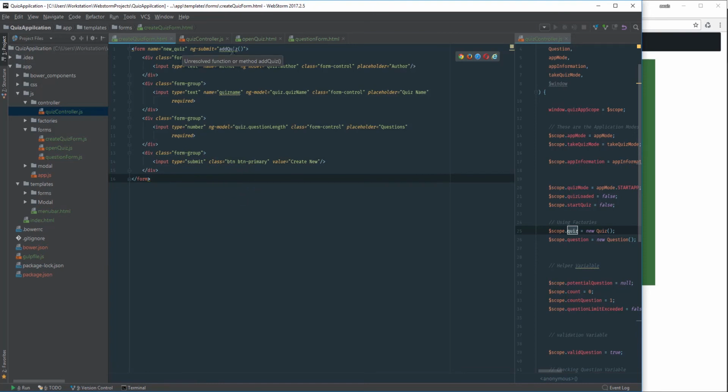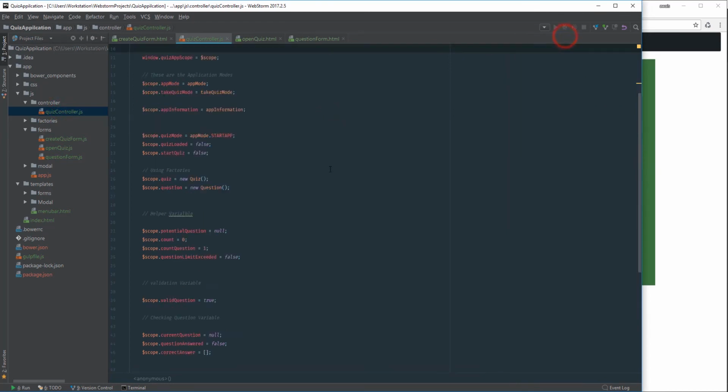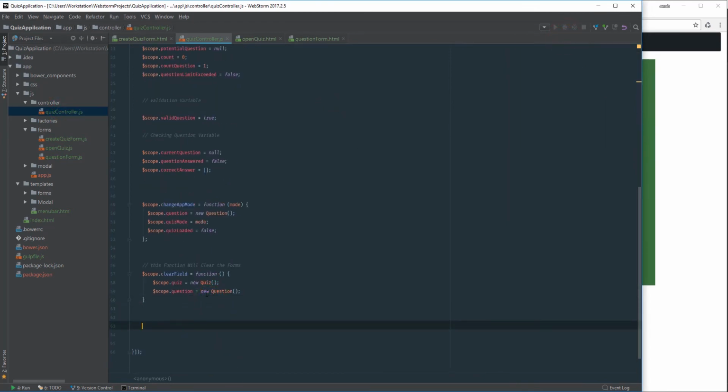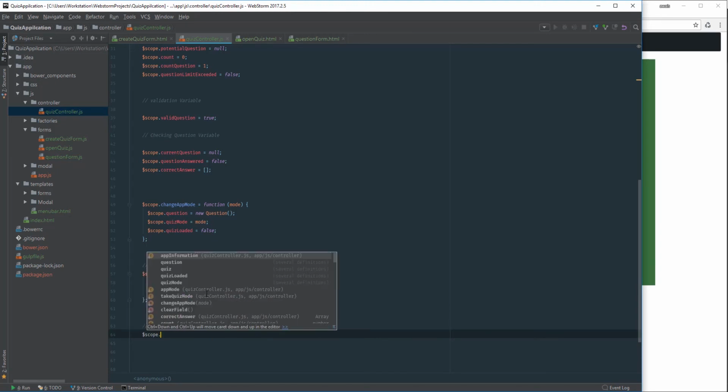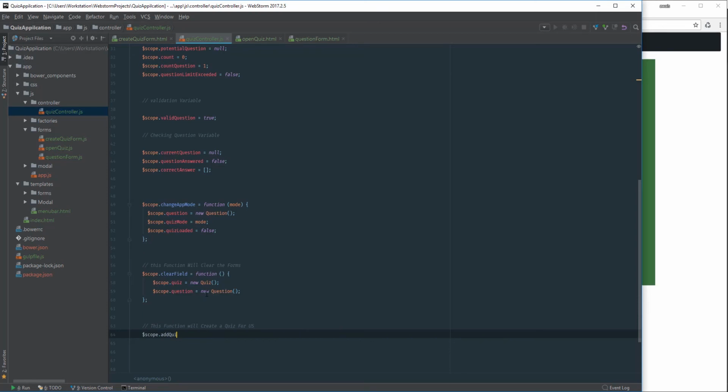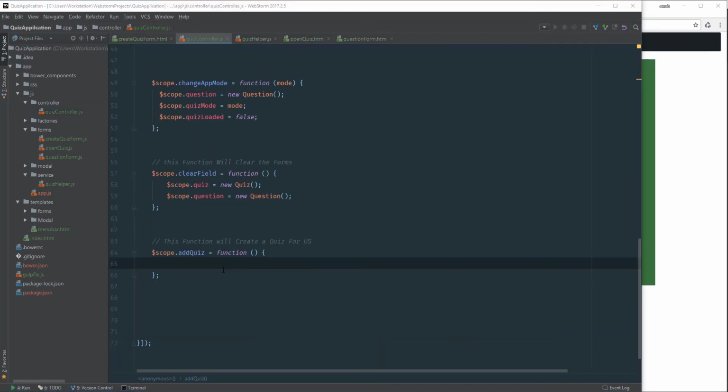Now we're gonna go and create an addQuiz function on our controller. Let's go to the controller, and here I'm just gonna close this and come down, and here we're gonna create an addQuiz function. So write a comment: this function will create a quiz for us. All right. Now here we're gonna add that to scope, so we could basically use it. So addQuiz is equal to, we set that to function, and then inside that we're not gonna write anything yet. Instead, we are going to create a new service.